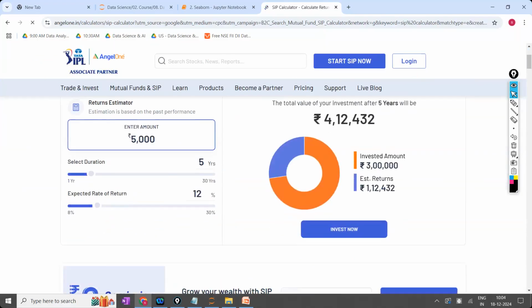Sorry, I forgot. Now, for example, if the person is saving 10,000 rupees for 10 years with an annual interest of 12%, the money he is going to get is 23 lakhs 23,000 after 10 years, with a 12% return.